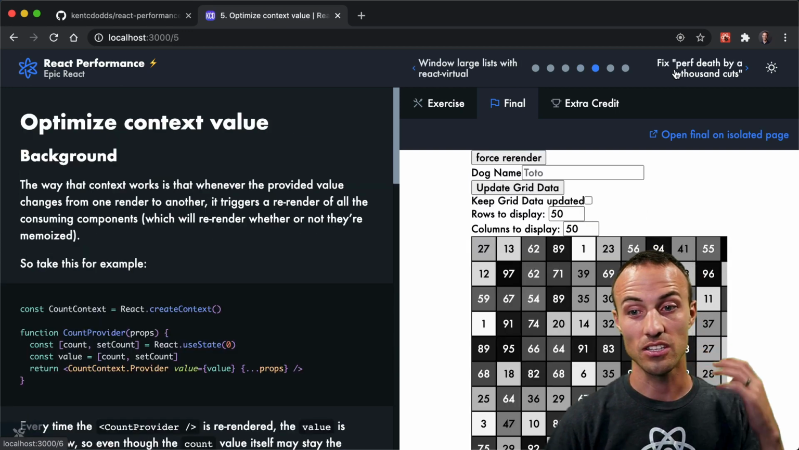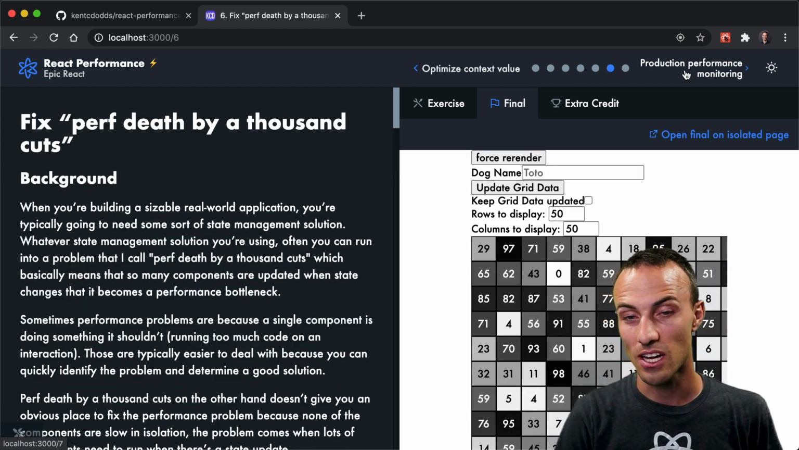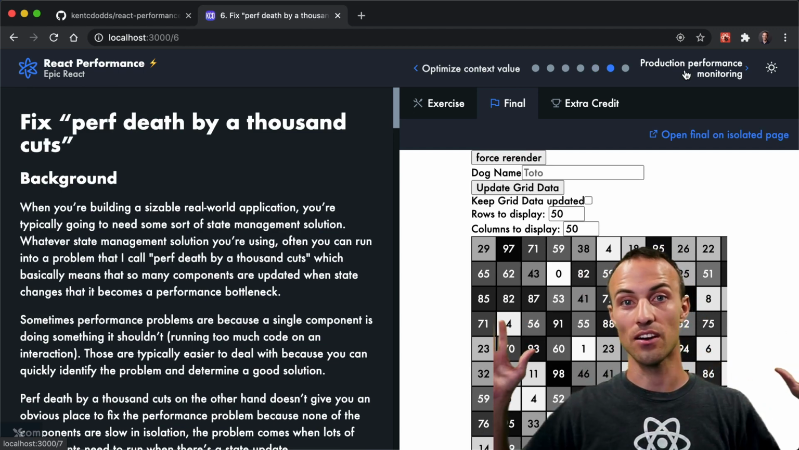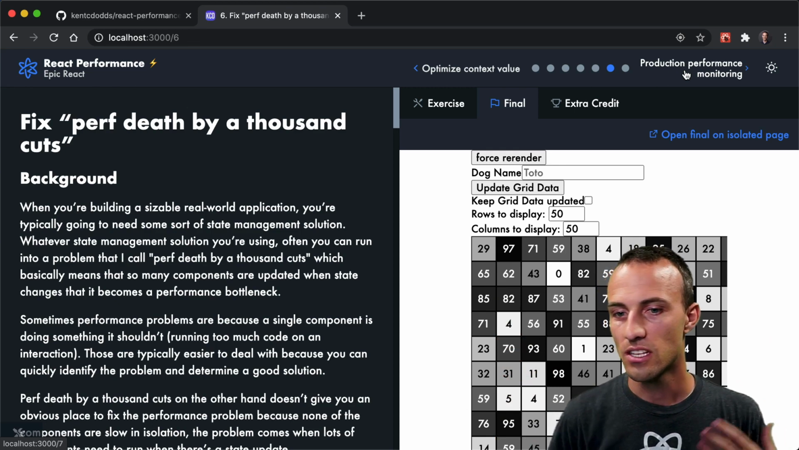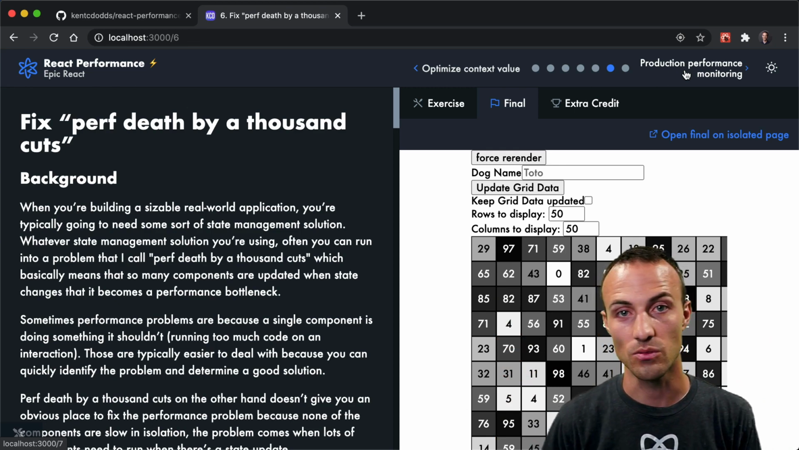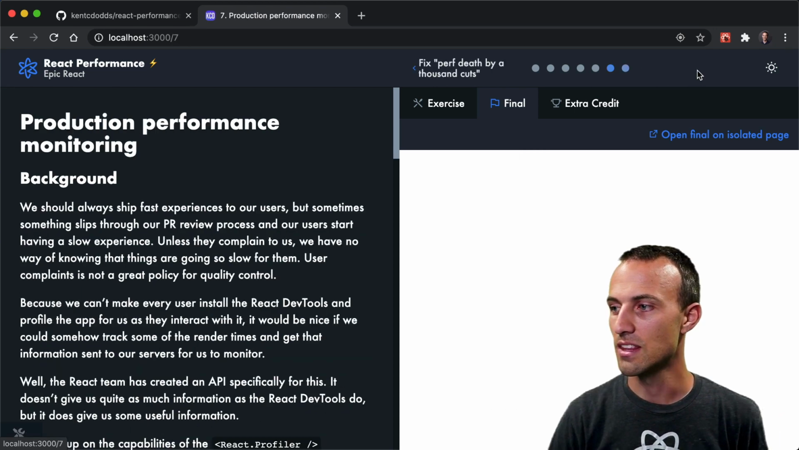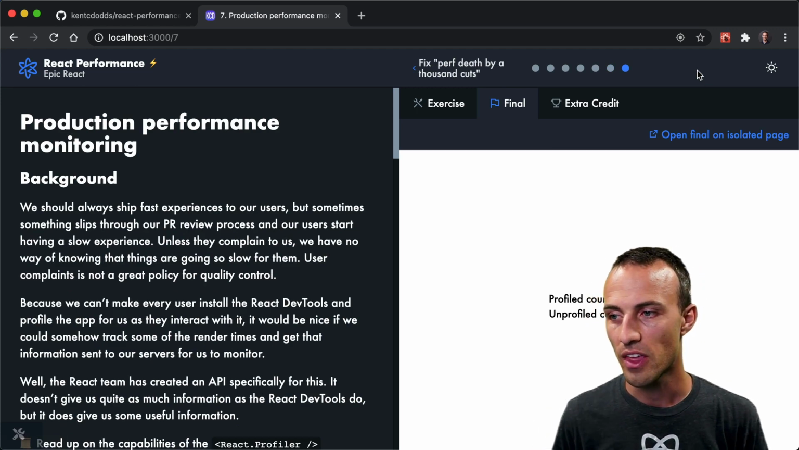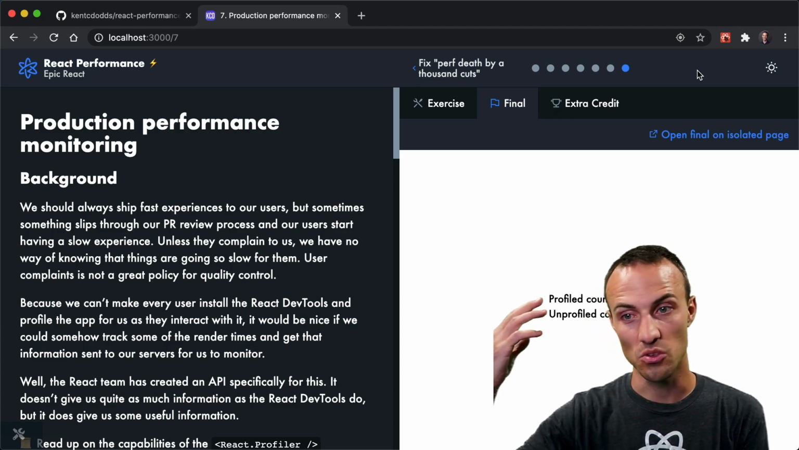And then we're also going to talk about optimizing the context value, performance death by 1,000 cuts. Sometimes there's not one thing that's the problem. It's just that you have tons of things that are consuming this value that need to change every time this value changes. So I'm going to show you how to optimize for that, some tools that React gives you, as well as some libraries that you can use to help with some of those problems. And then production performance monitoring, which I think you'll find is kind of interesting and can hopefully help you avoid regressions when you ship to production.